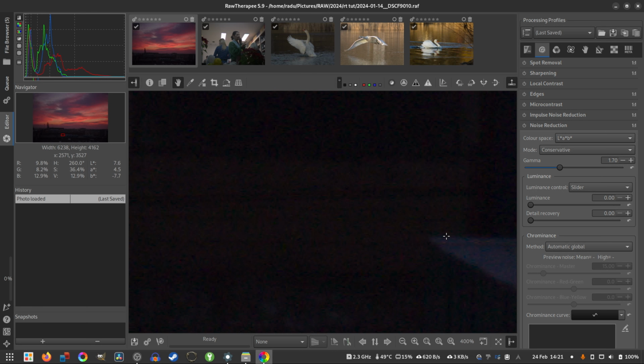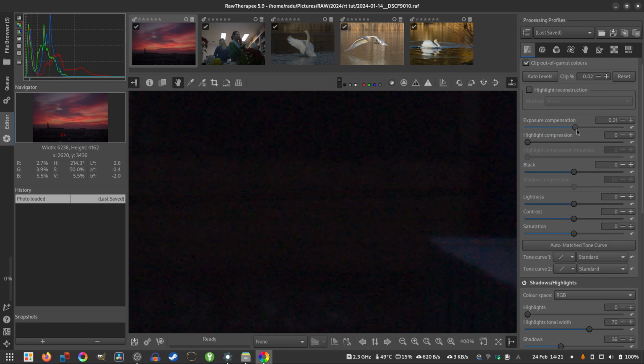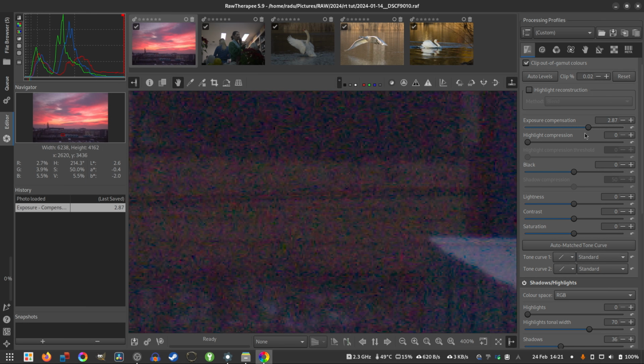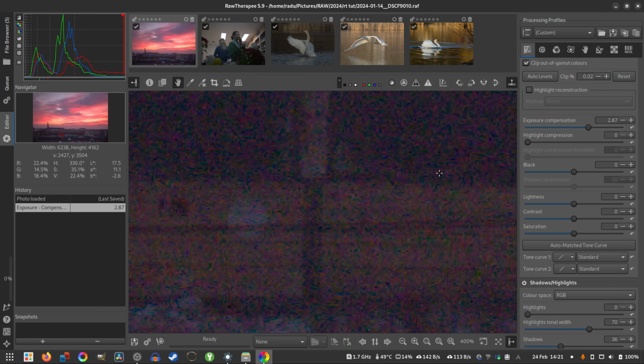Take a look here. Let's crank up the exposure a bit so you see. This is what we call noise. This grain here is usually what happens when there's not enough light, and it's much more apparent in darker parts of the image.